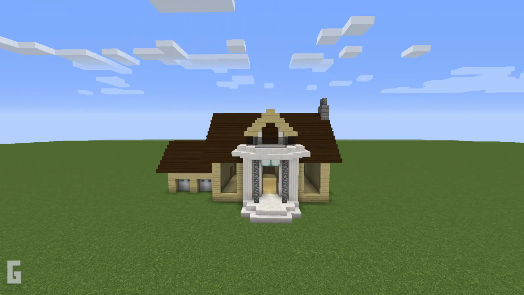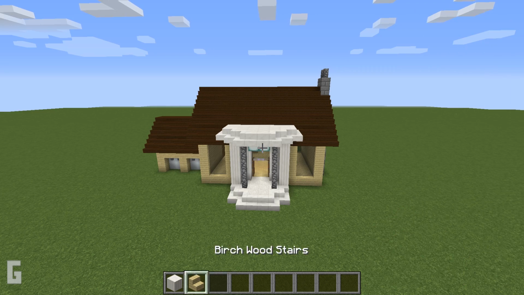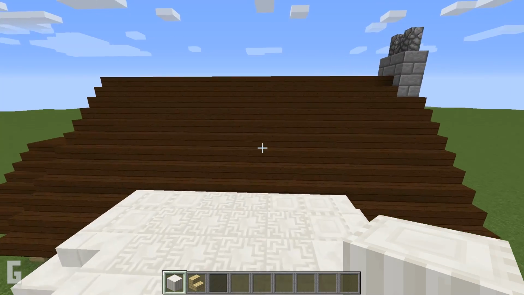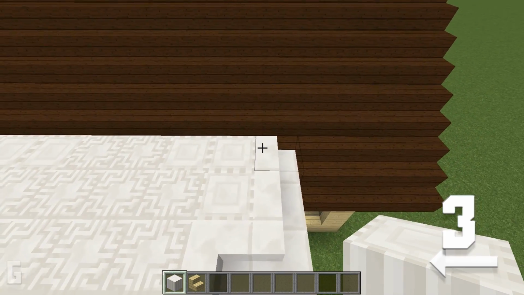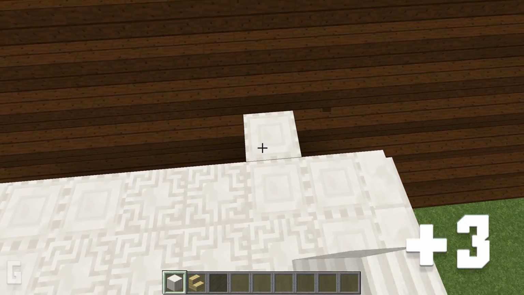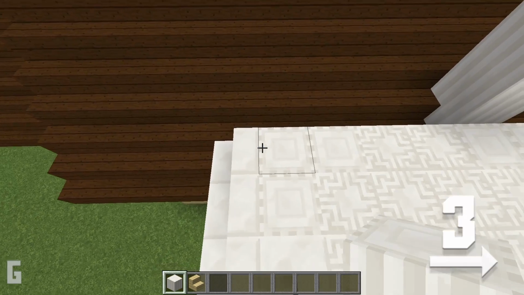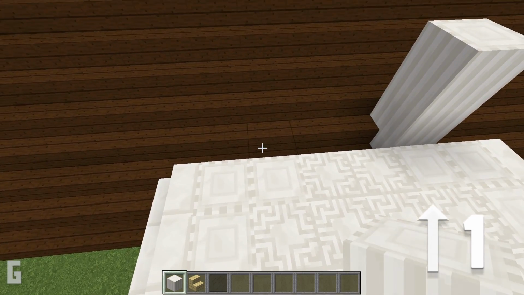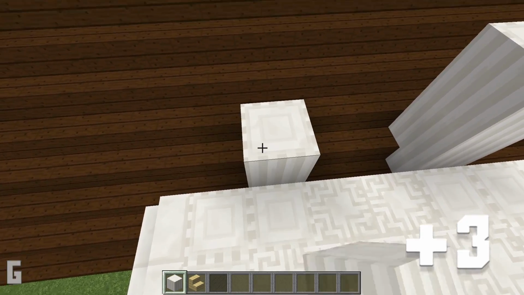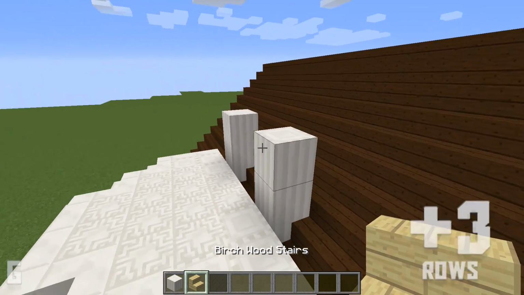Step 7. Next, let's create a second level dormer. We will need 6 quartz pillar blocks, 34 birch stairs, and 14 black stained glass panes. First, at the top of the porch, move over 3 spaces and back 1. Then remove the stair and place 3 quartz pillar blocks. Then on the other side, move over 3 spaces and back 1 space, and place 3 quartz pillar blocks as well. Then let's add 3 rows of birch stairs.